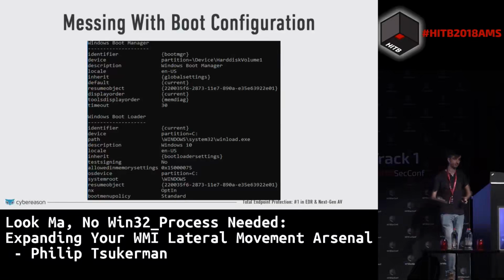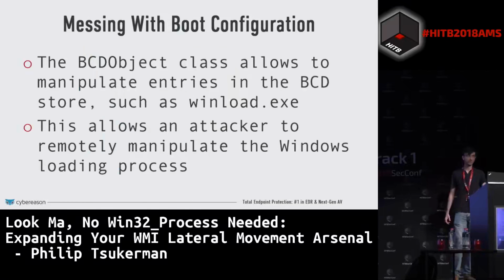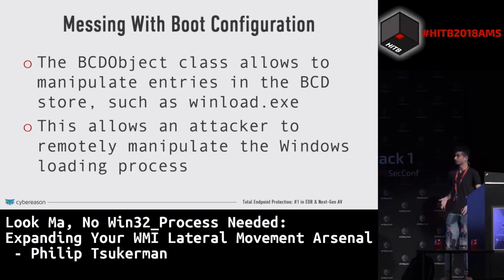And manipulating the BCD is mostly done using the BCD edit tool, or if you have any kind of replacement already running on the machine. But it turns out WMI has a class that represents the BCD store. And like every single WMI class, you could use it remotely. So this allows us to switch winload.exe to a file of our choosing to be used as the bootloader for Windows. And this way we can manipulate the Windows loading process.